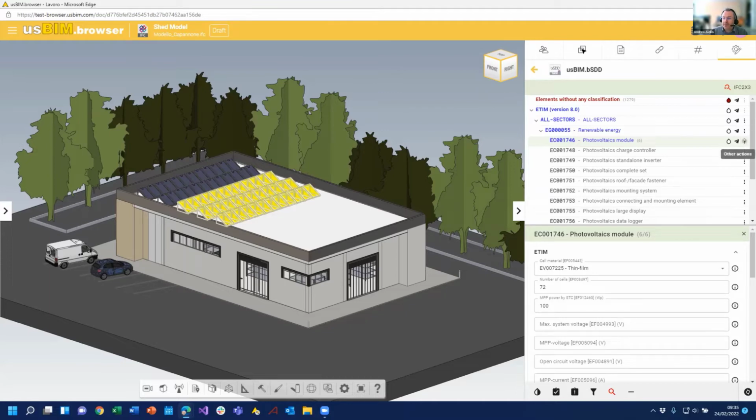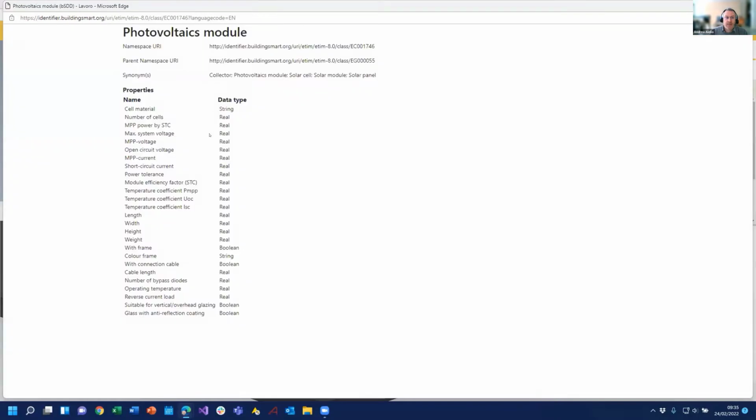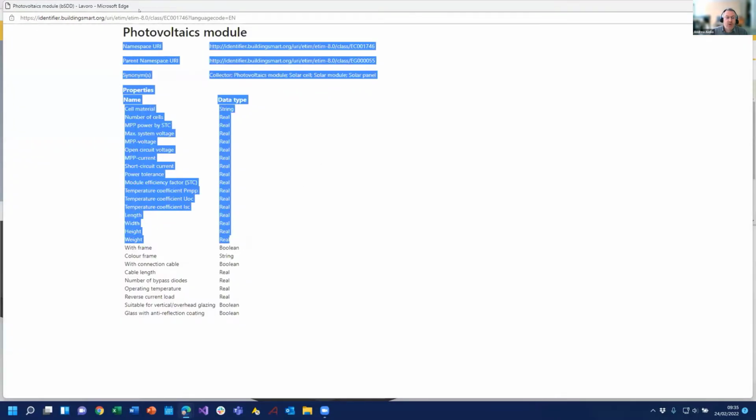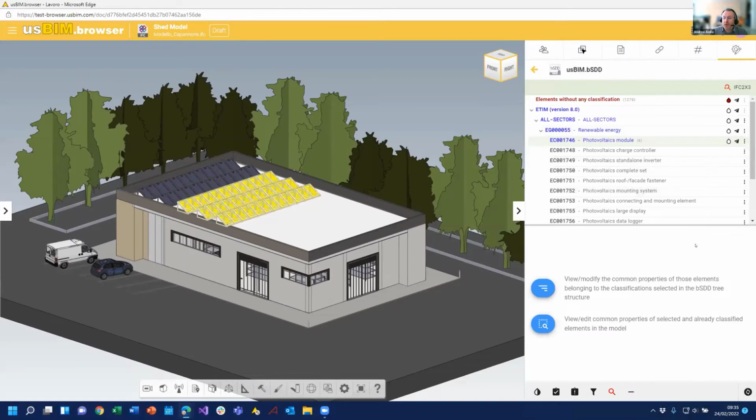We can go to bSDD and have some information about this class. This is querying the bSDD web server. The same you can do with the properties. And so you can work by selecting each element on the IFC file, you select the correct IFC classification, and you can add it and also add all the properties.